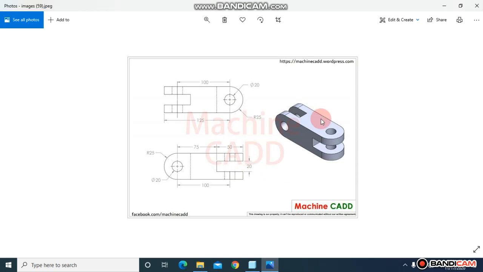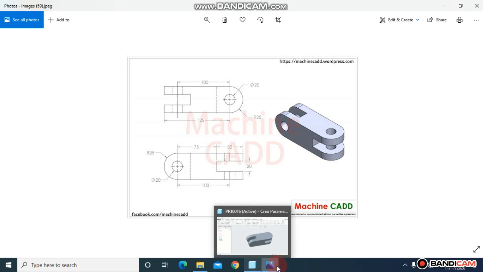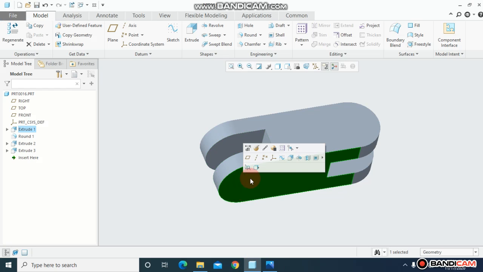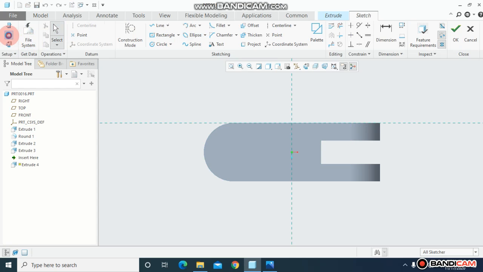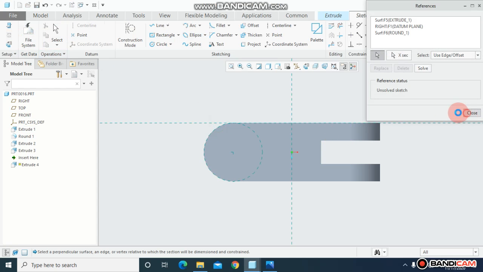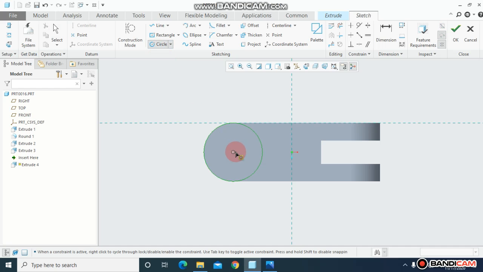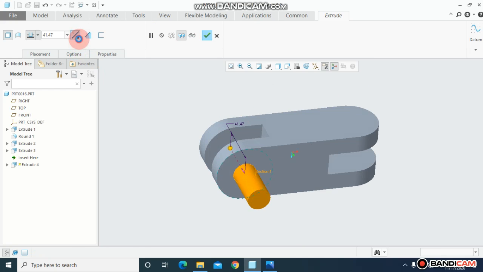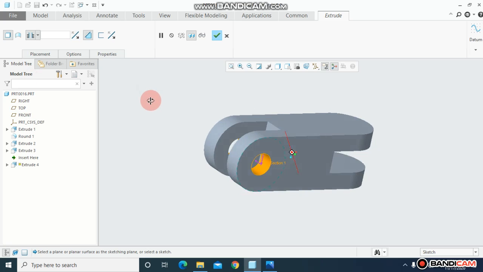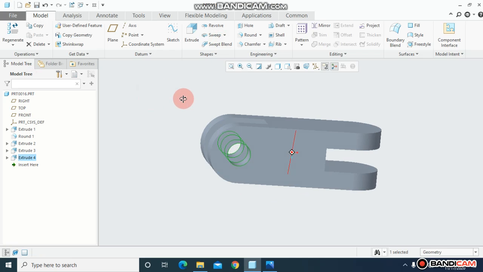Now the last feature is to create these circular cutouts having a diameter of 20. For that I will choose this plane, make it normal, extrude. I will take the reference of this circle, draw one circle over here, and the diameter is 20. Just say OK. Now flip the direction, and this time I will create through all, as you can see.